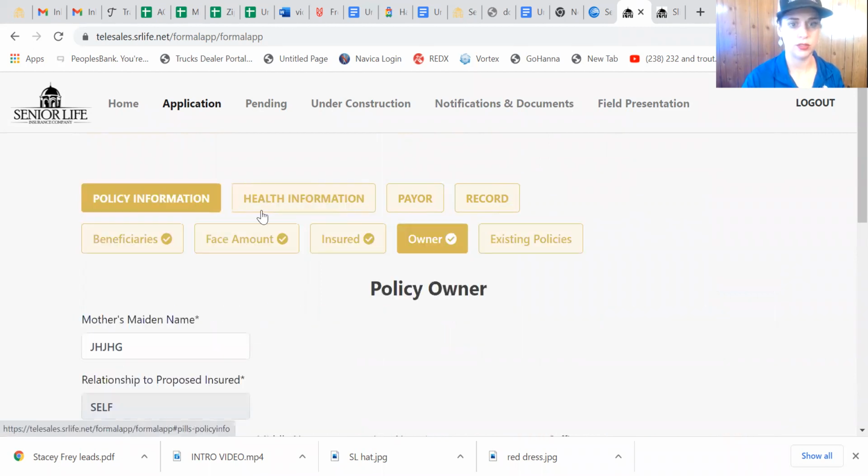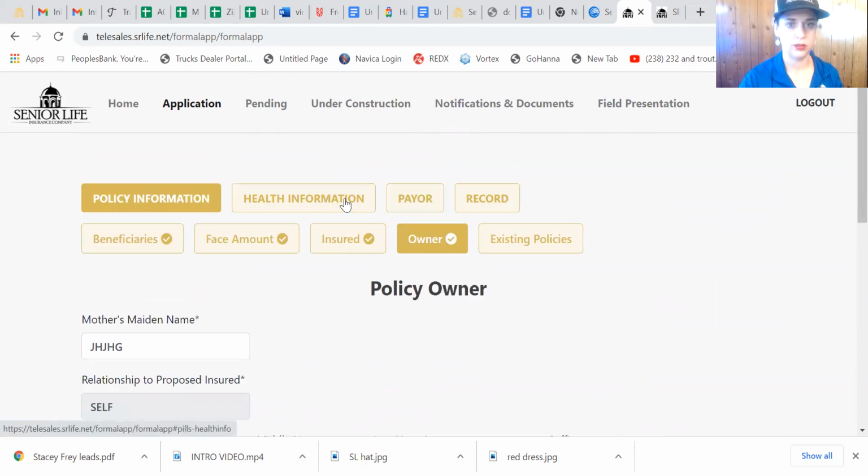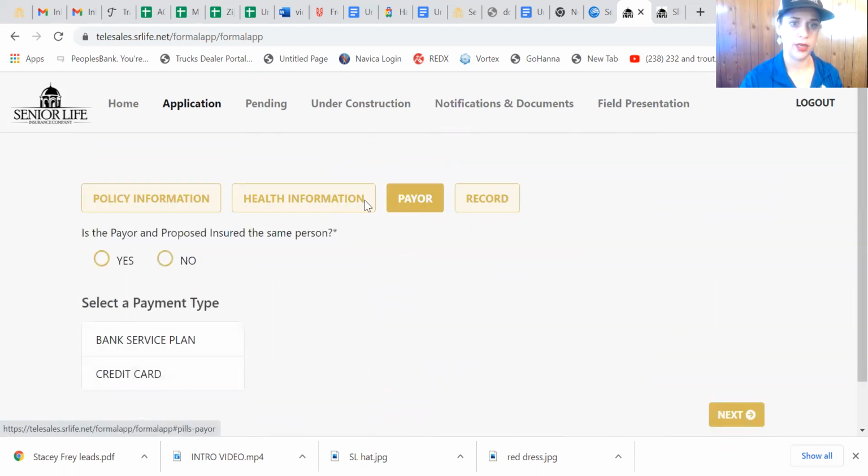Policy information, same thing. This is just what we need to fill in. Health questions, payer information. Okay, so is the payer the same person? Are you paying for your own policy? Yes, great. Okay, click yes.